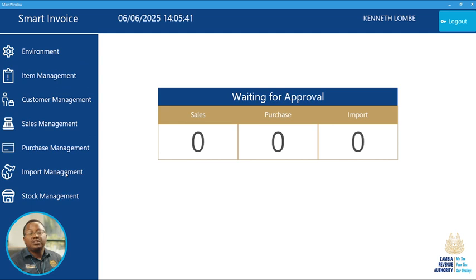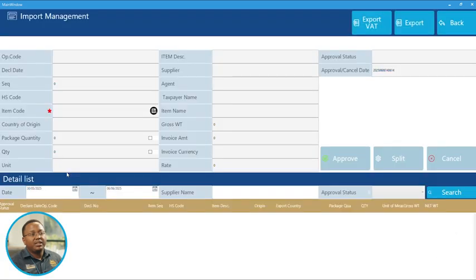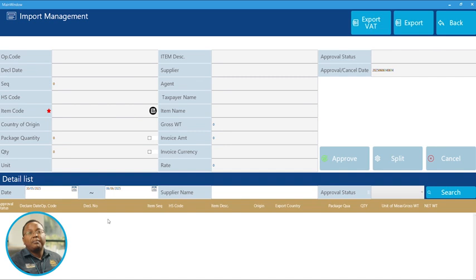So customs issues a release order for the imported goods that your company has imported, and that release order is what our smart invoice system now picks as imports waiting for approval. So when you click on import management here, you should be able to see all the imports that are pending approval. Those imports are pending for you to approve the quantity, whether you've been supplied the correct product, and whether that product is in good condition.